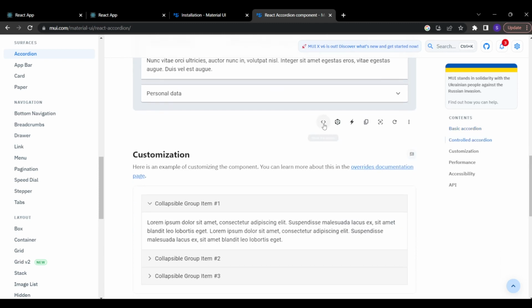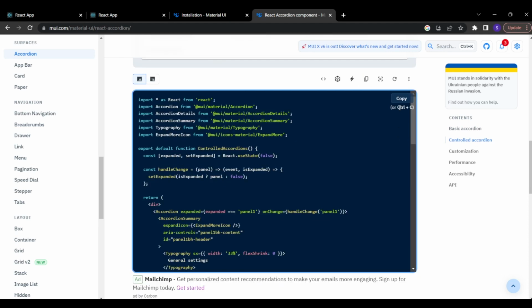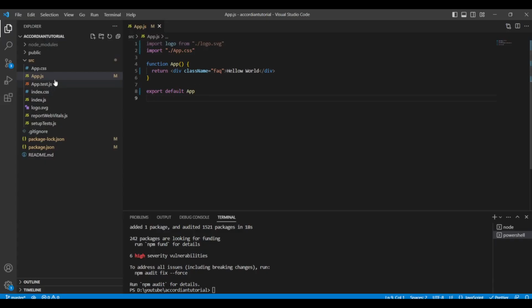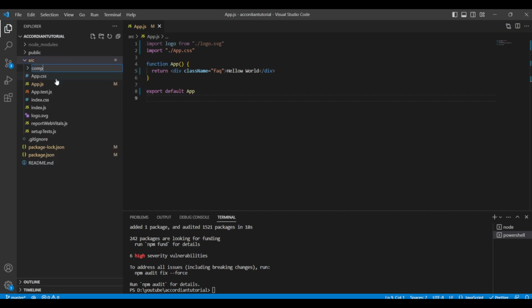I'll find the code here at the bottom. Make sure you're using JavaScript code. I'm going to copy this entire code from here and go back to Visual Studio Code. Here in Visual Studio Code, I'm going to go to the source folder and create a folder called components.